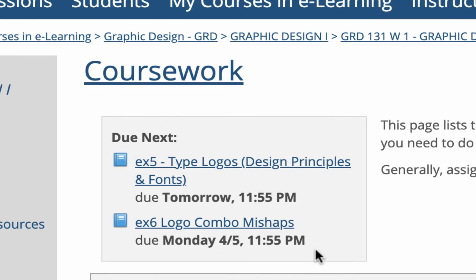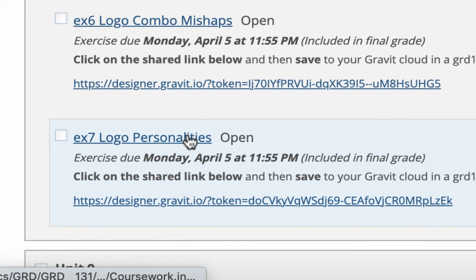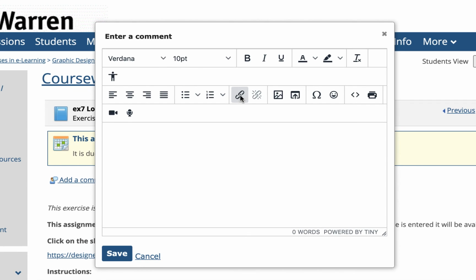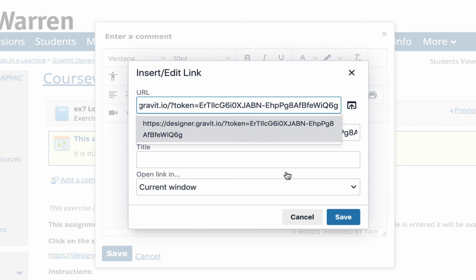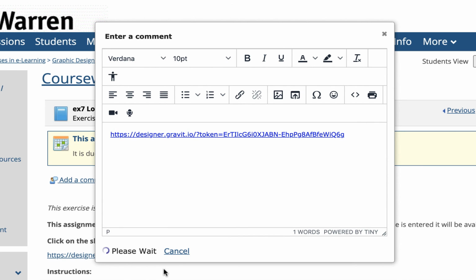Then go back. You're going to go to Unit 8 for Spring 2021. And you're going to click on the assignment link, not the shared link. You're going to go here to the ex7 logo personalities. And you're just going to add a comment, and you know the routine. Click on the link. Paste the link. Change this to new window. Hit save again, and you're done.